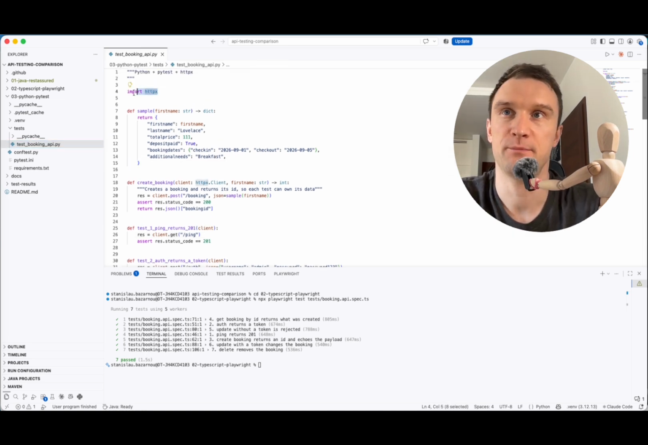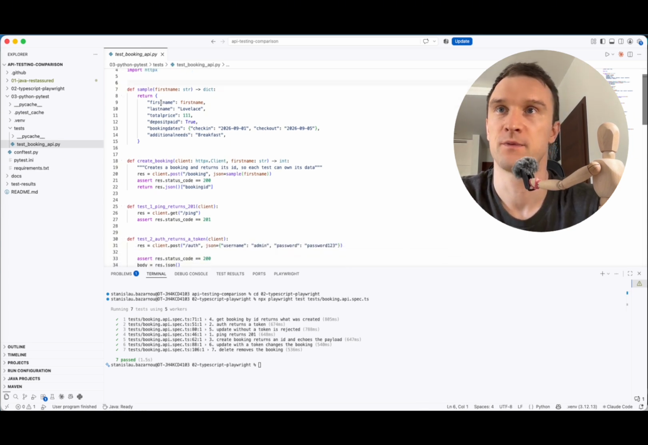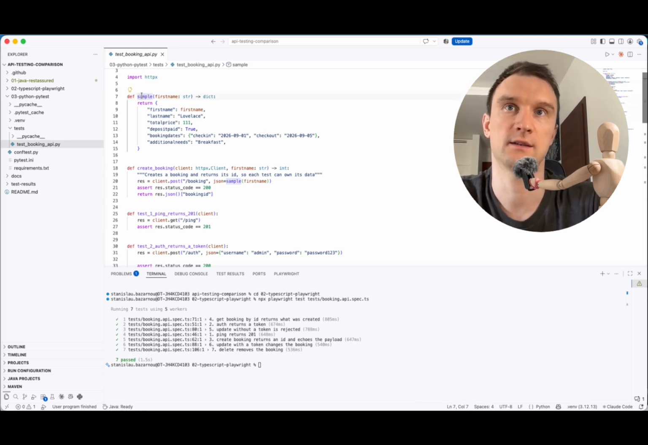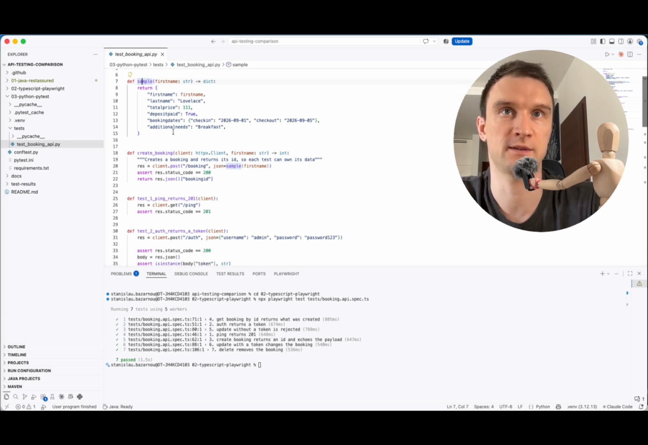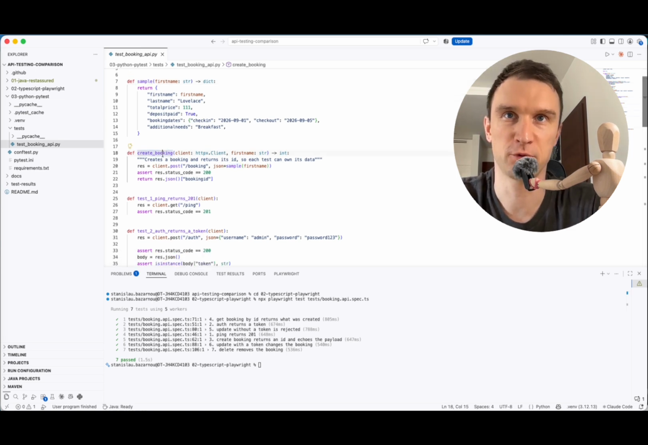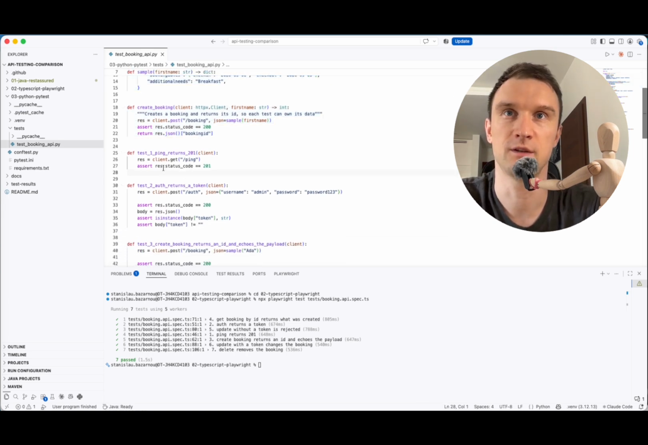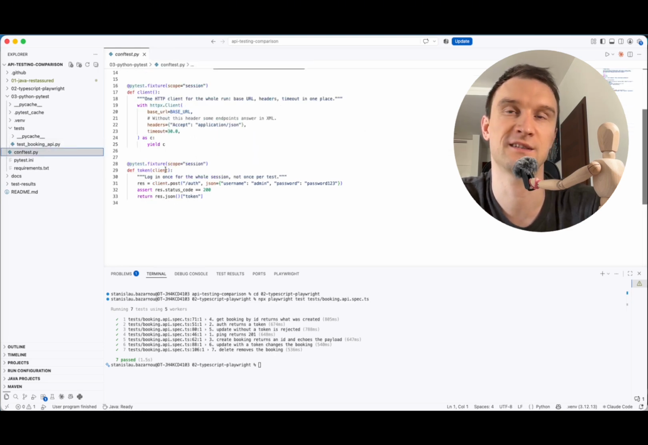What is import httpx? httpx is a Python library for making HTTP requests. In this project, it's used to send requests to the API, receive responses, and read JSON and status codes. The def keyword defines the functions. Sample prepares the request body data for the booking. Create booking uses the data to create a booking through the API. So they are helper functions that prepare the input for the tests. Let's look at the first function. The client argument is provided by Pytest from the fixture defined in conftest.py.